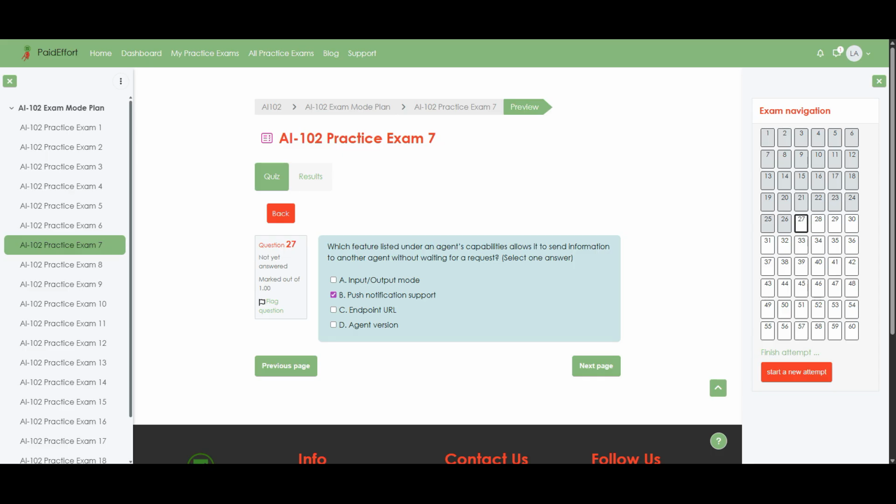Push notification support. Let's connect that to how proactive communication works between agents. Push notification support enables an agent to send updates proactively, meaning it can publish information to another agent as soon as something changes, without waiting to be queried first. For example, if a long-running task finishes, the agent can notify downstream agents immediately so the workflow continues.